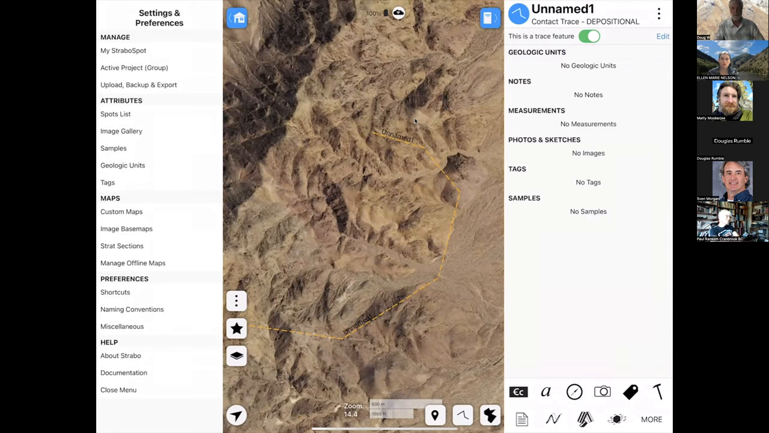I hope that answered the question. We had a quick question while on the lines of what lines are not trace features. If you were, for example, just drawing something there to outline a feature that you weren't giving any geology to, or you're drawing a path or something like that, you could classify those differently.